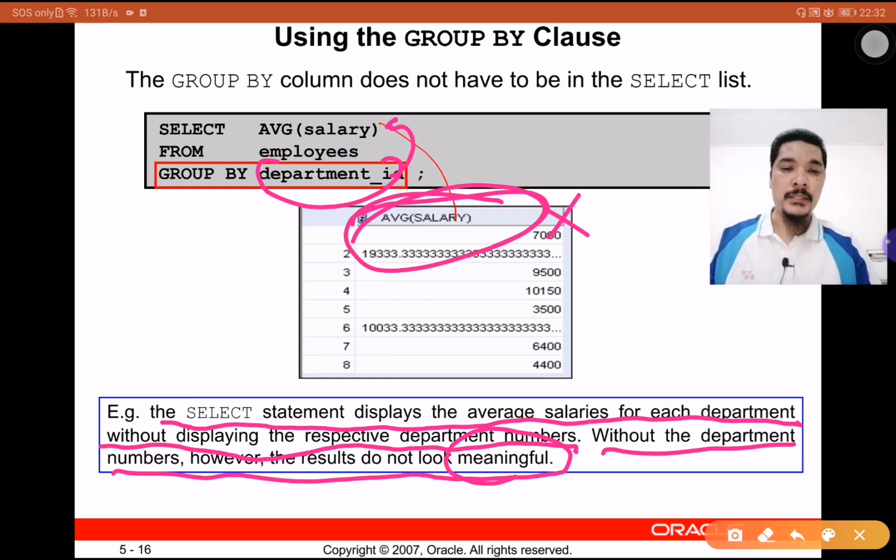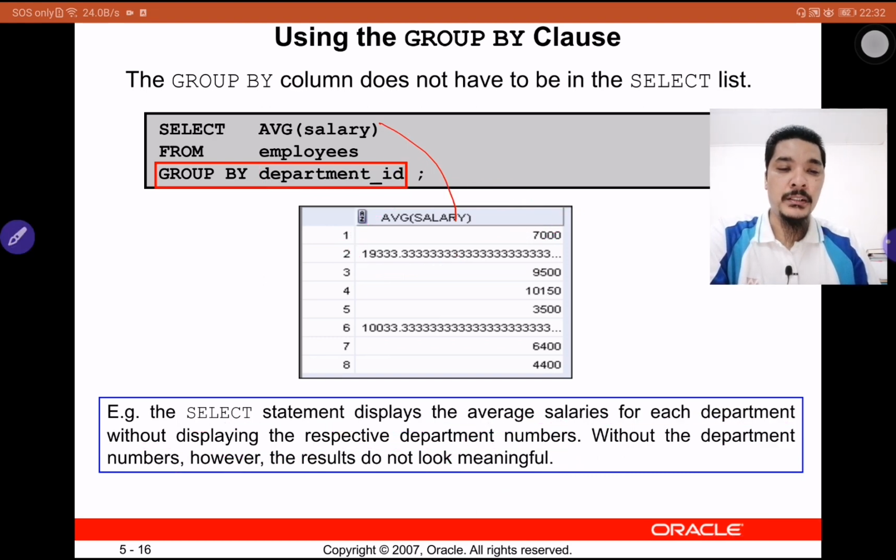Okay, but if let's say you terlupa and so on, to put the department ID in the select, it doesn't matter, it still can produce output. Cuma the difference is the result does not look meaningful. Okay, let's move to the next one.